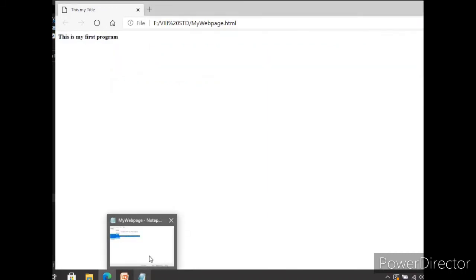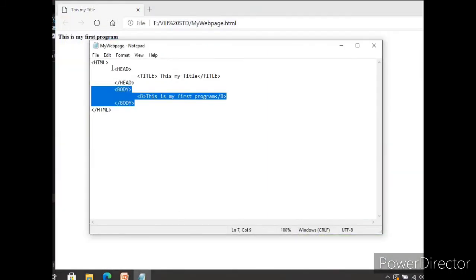And all the tags should be in this order only, cannot interchange. Title tag should come inside the head tag. Head tag should be inside the HTML tags. Body tag inside the HTML tag, and body comes after the head tag.